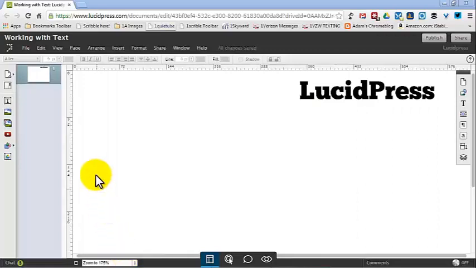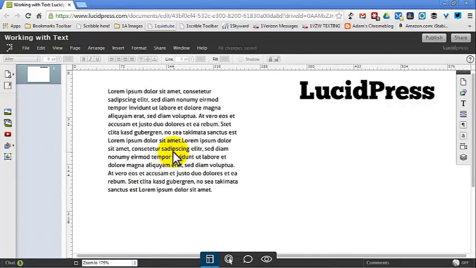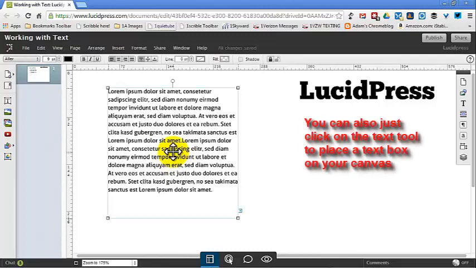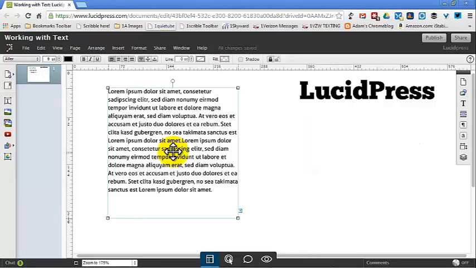To add a text box, click on the text tool, the capital letter T, and drag it to your canvas. A text box will appear with lorem ipsum text inside it. This text is used temporarily as filler until you type your actual text.